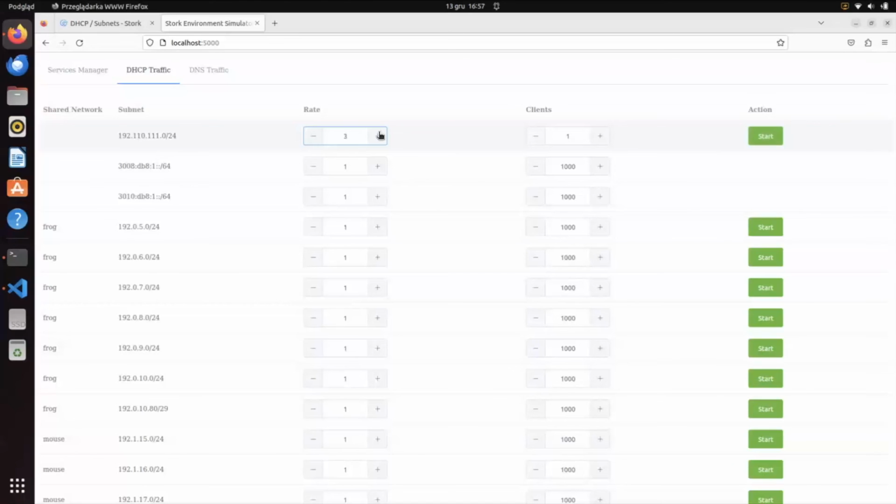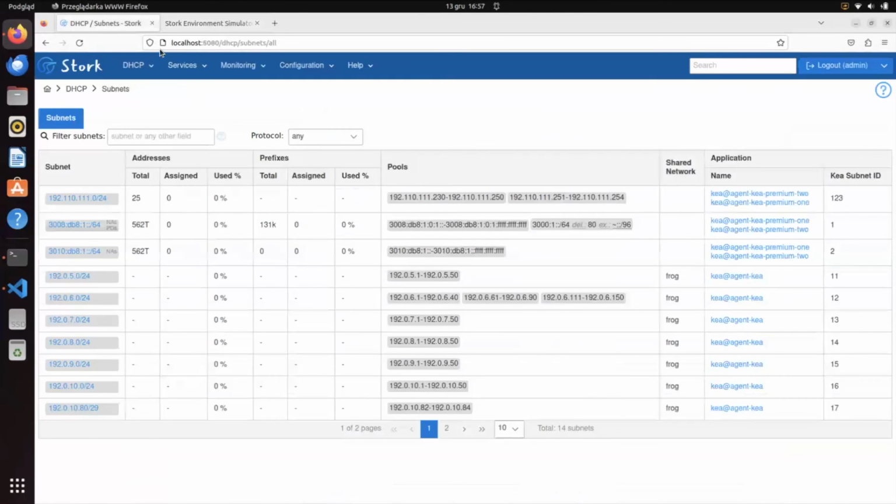I can increase the rate, but I think increasing the rate is mostly useful for the DHCPv6 case when you have tons of addresses. Otherwise, if the rate is too high and you start it, it will instantly suck all the addresses out of the pools. Depending on the pool size, obviously, but there's a risk of that. One additional piece of information here is that some of the subnets belong to a shared network. It doesn't matter that much here because you can find the same information.